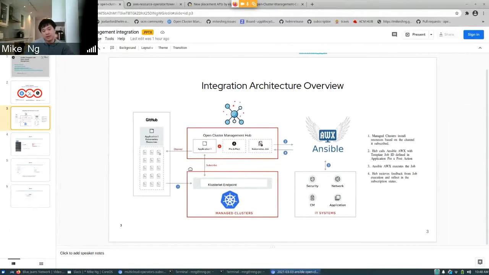So we're echoing what Matthew said. We're really excited about this field. I think the possibilities are endless. Are there any questions regarding the Ansible integration with application lifecycle? If not, I'm going to let Li Yang talk about the placement API enhancement proposal that he's putting up. Li Yang, if you're here, please take it away.